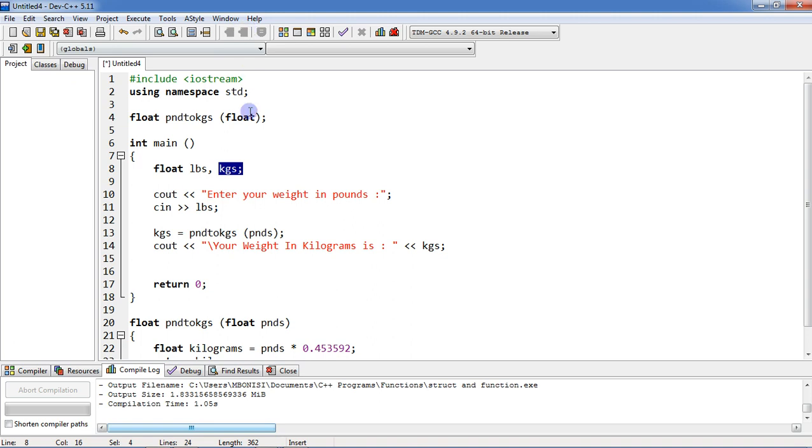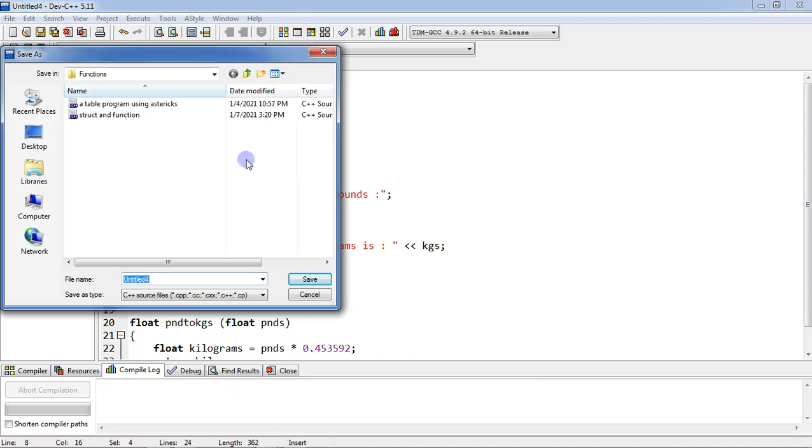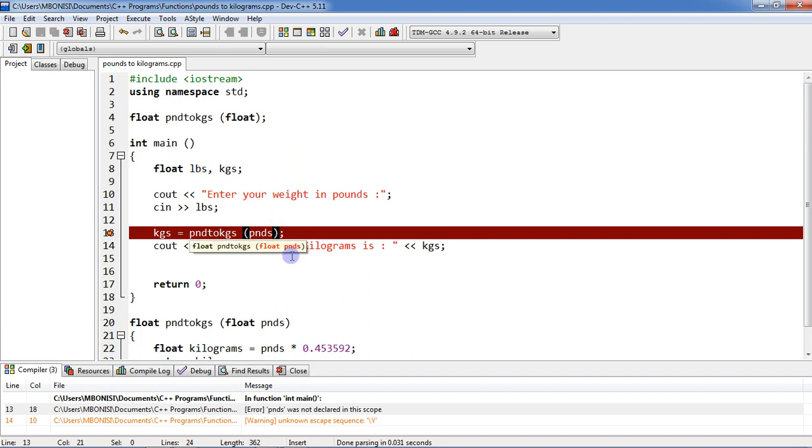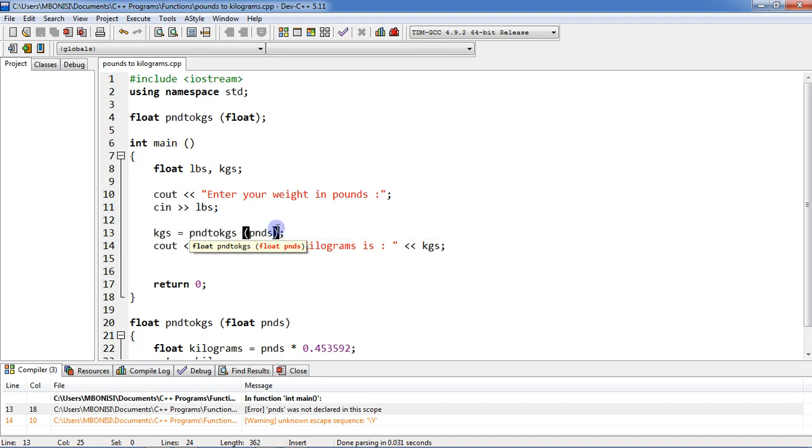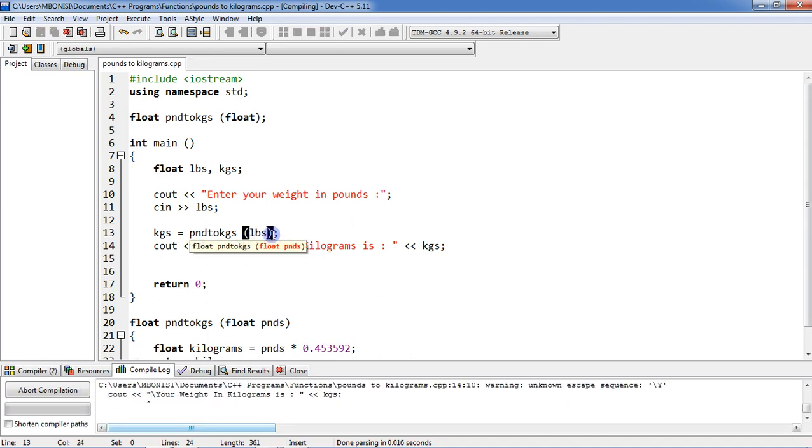Let's save our program and run it. Return zero is there. Either you can click F11 or press this button. Let's check whether there are errors here. Pound was not declared in the scope. I see, so here we need to put the value lbs. That was a mistake, lbs. Then run our program.